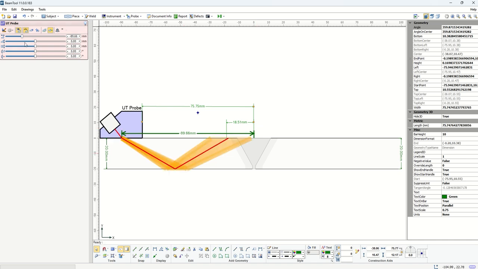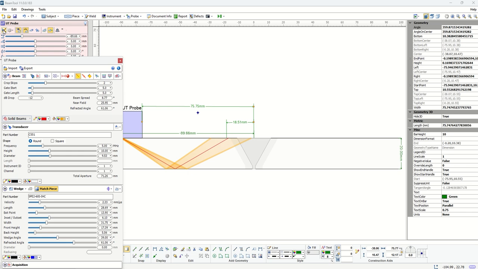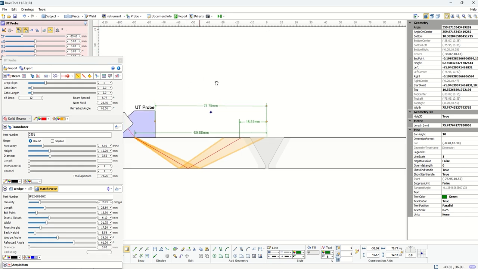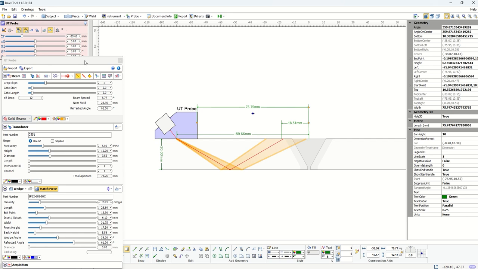Now when we go back to the options here, on the beam section we have a bunch of options that we can take advantage of in terms of understanding what is happening or what is going on in the inspection.